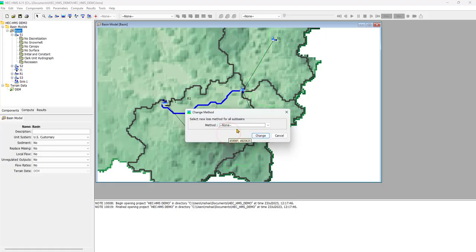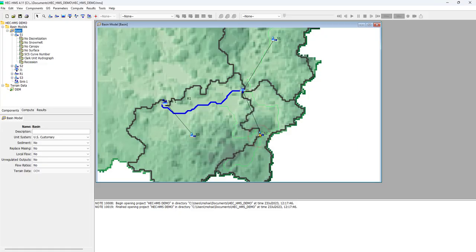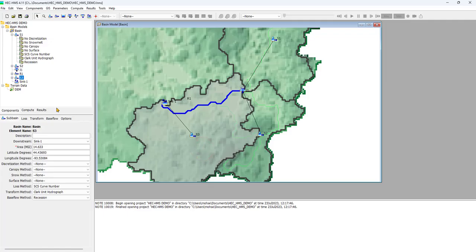So yes, and change the method to SCS curve number, not gridded SCS curve number, the normal SCS curve number subbasin based. Okay, change. All right, now if I click on any of these subbasins, let's say subbasin 3, and if I check the loss method, it's already SCS curve number. So this is a way to batch change all these methods within HEC-HMS.